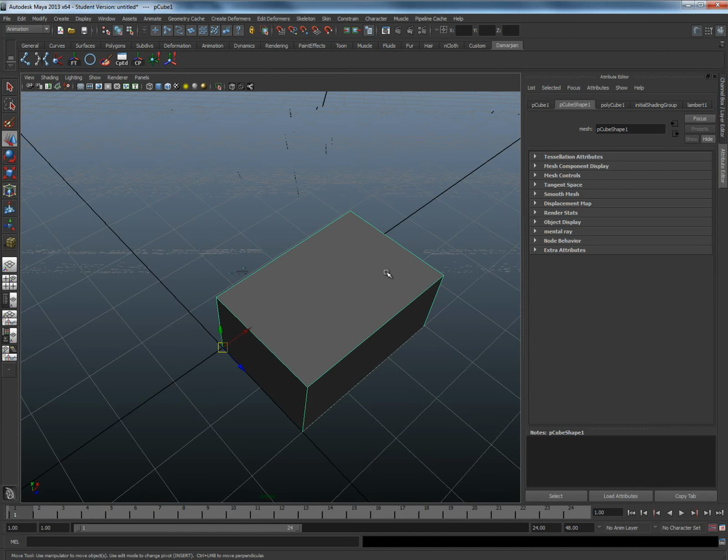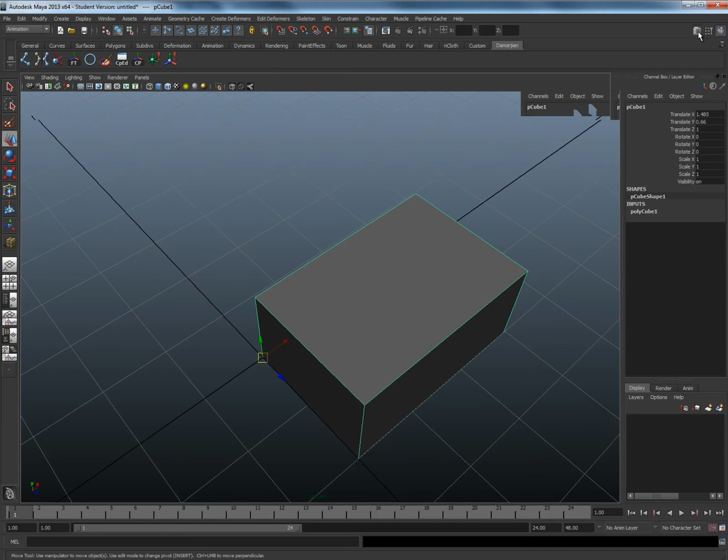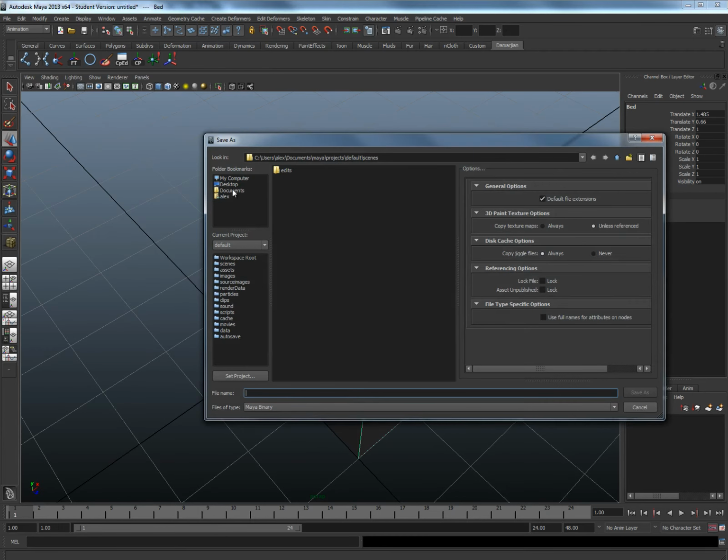Right? I'm going to hit Control A, or you can switch to your channel box here by clicking this, and rename this bed. And I do that by simply clicking in here and typing the word bed. Okay? I'm going to save this bed off, to the desktop. Or I guess I'll save it in my documents, and I'll just name it bed.